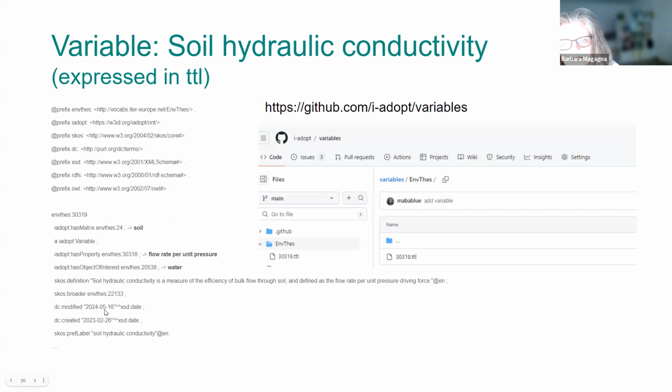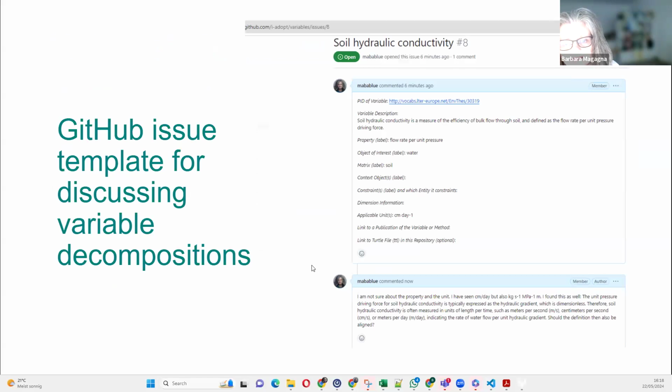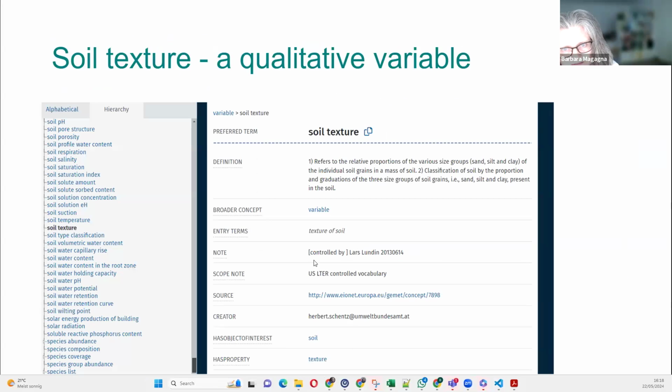We now have a repository called I ADOPT variables, which I propose to really use and to populate, where we can upload these turtle files, but where we can also discuss them as issues if we are not sure about their decomposition. And I created a template for discussing these decompositions.